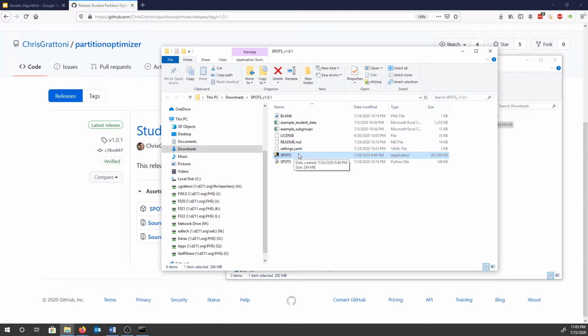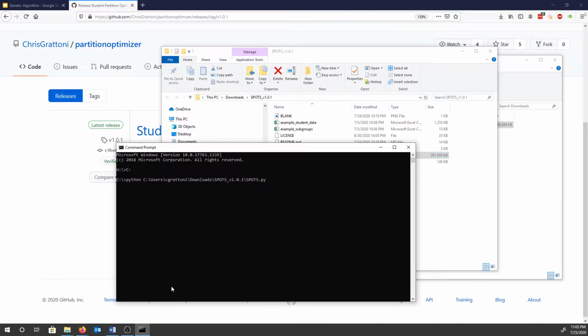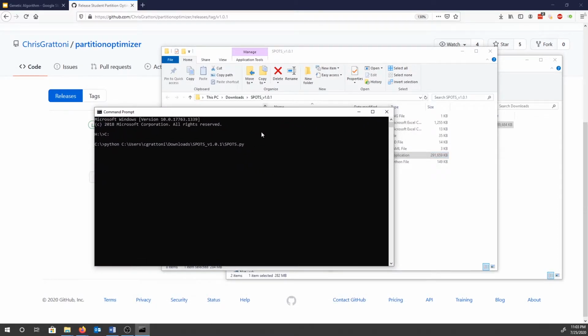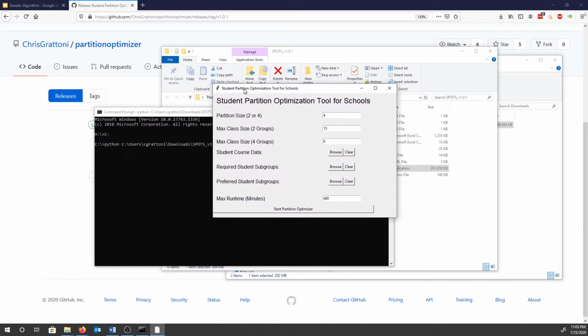Now I'm not going to double-click it right now because it does take a little while to load. It's basically installing Python and all of the modules you need when you launch the program. So instead, I'm going to launch this program from the command line. And that's probably how a lot of users will want to launch this program. And you get a nice little graphical interface here. Let me explain all the different parts.